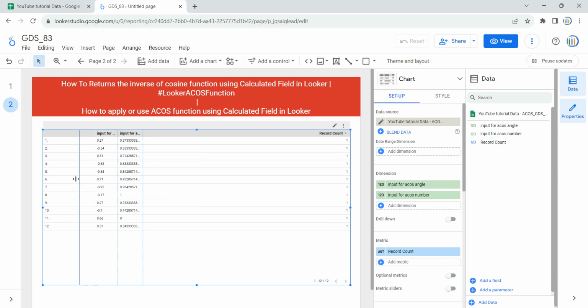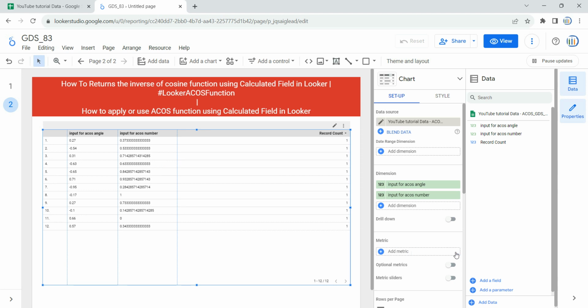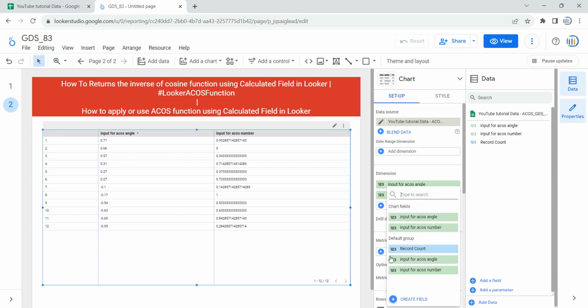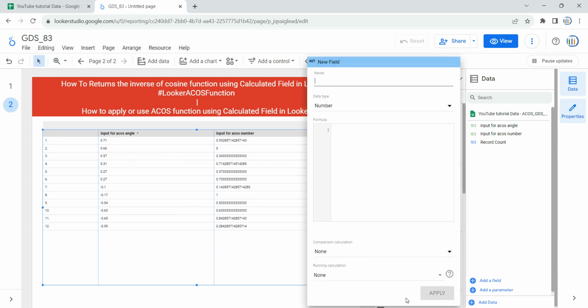So you have already added these two over here, and now I need to change these angle and number values into the inverse of the cosine function, and we can do that using the Acos function. So I'm going to use the calculated field over here. First I'm going to remove the metric, and then add a new metric over here by clicking on create a field. In this create a field, the first thing I need to do is put a name for this field. The name of my field will be Acos angle output. So I'm going to put that.